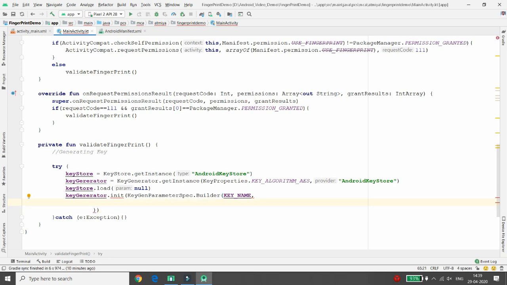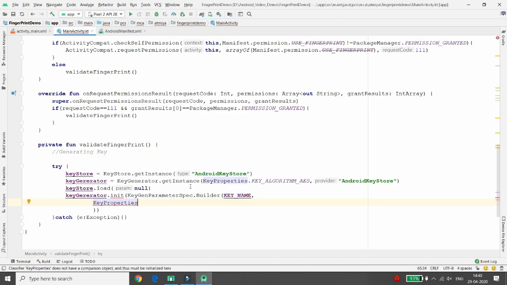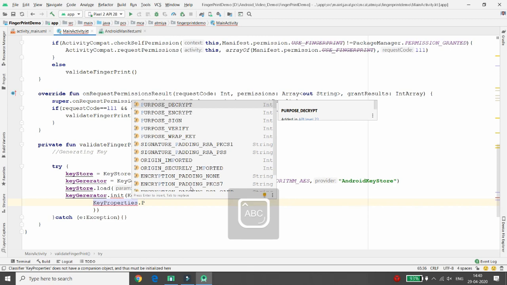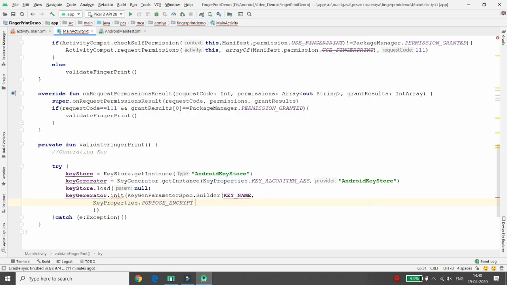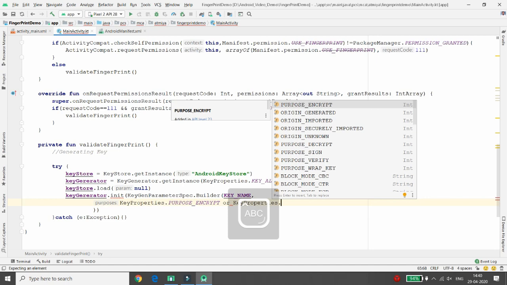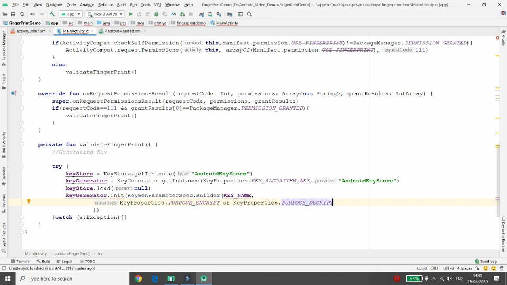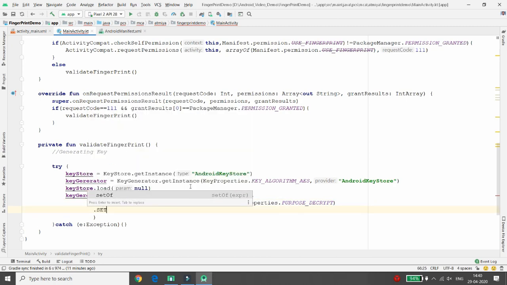Then we need to provide the key properties. So I'm just providing here KeyProperties dot, you can just call purpose, what is the purpose of encryption. So I'm just calling the KeyProperties dot PURPOSE_ENCRYPT, or you can mention KeyProperties dot PURPOSE_DECRYPT, right? Once your purpose is initialized over here, that is in keyGenerator.